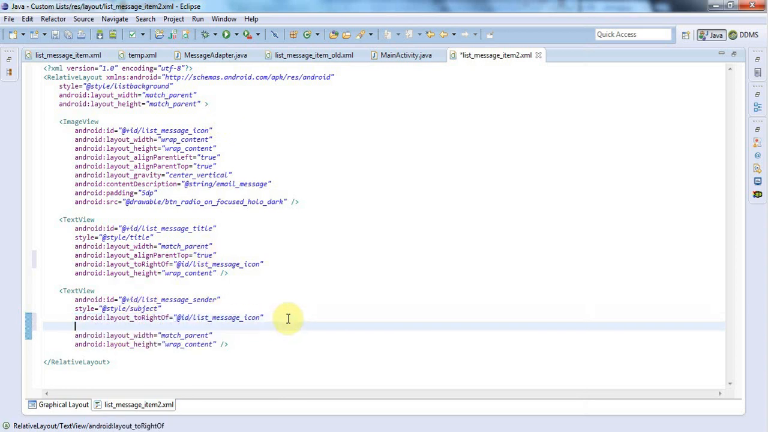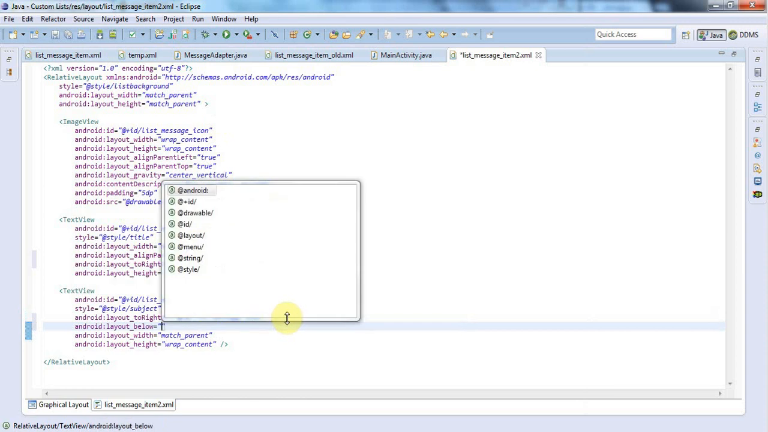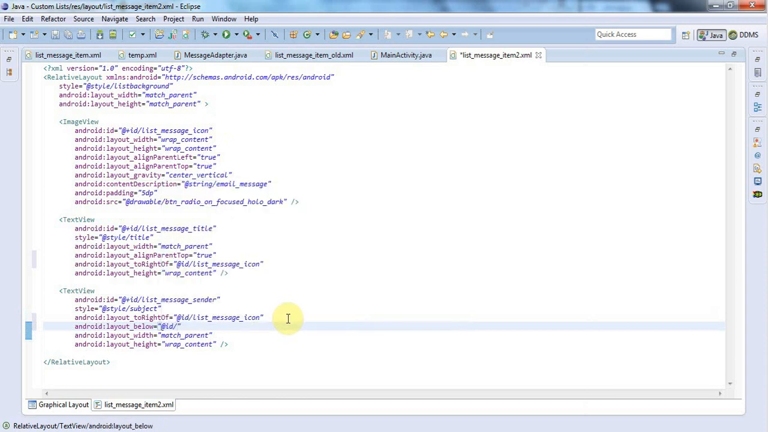And I want to say that it goes below. So let's say layout below and specify the ID here. And I'll say that it goes below this text view here, this message title. So it goes below the title. So all I'm doing is talking about putting one thing to the left of the other, to the right of the other, below it, above it, or aligning it with the edges of the parent container. And that's all you do with relative view.